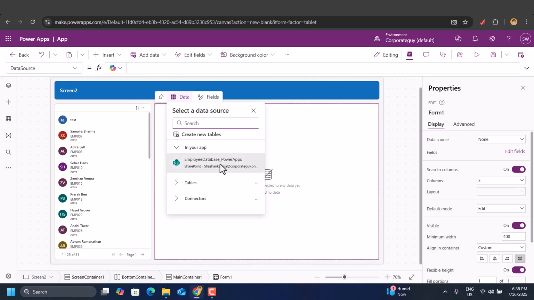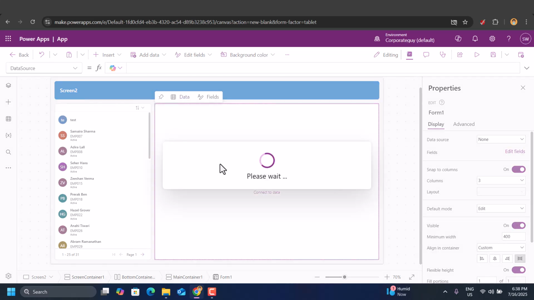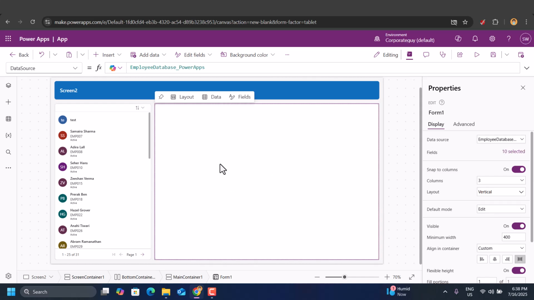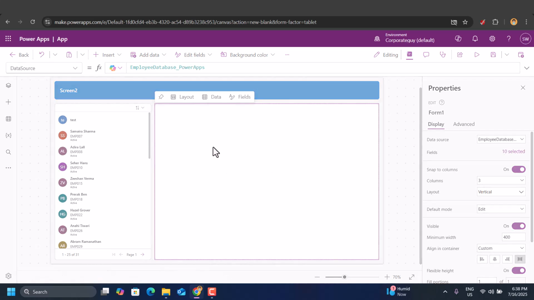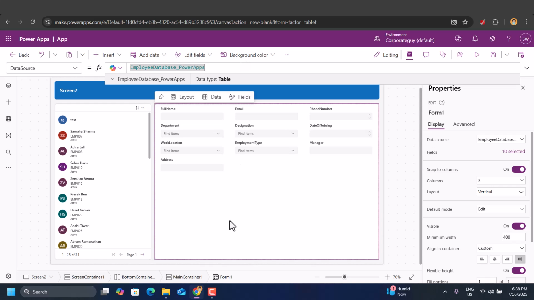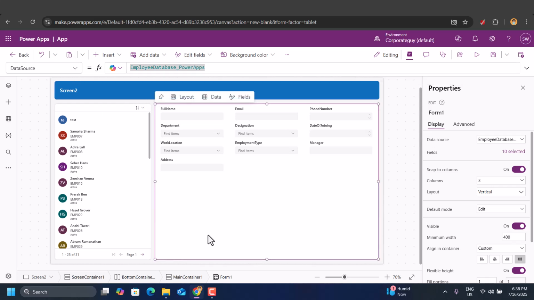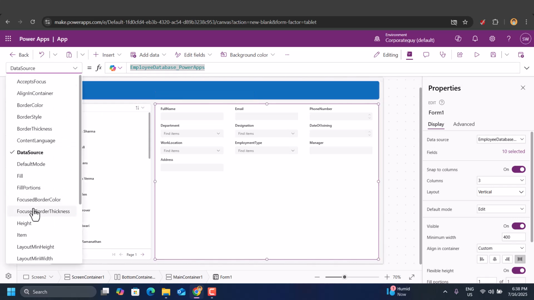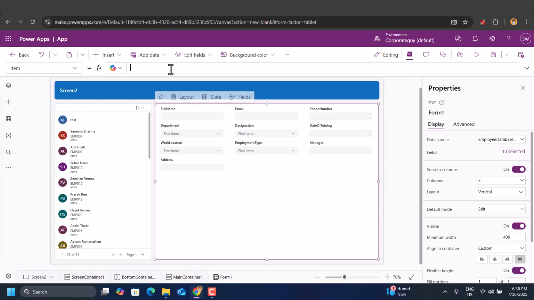So this is the database we connected with the form. And the moment it gets ready, you will see that we will connect this form with this table. So the moment you select any of the records here, it will display all the rest of the information from the database here, right? So first of all, data source is the employee database, and I'll go select the form, go to the properties tab here and go to the items.